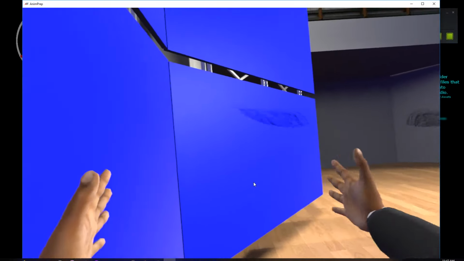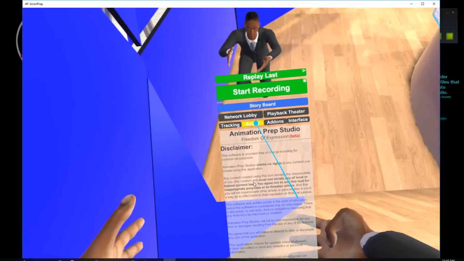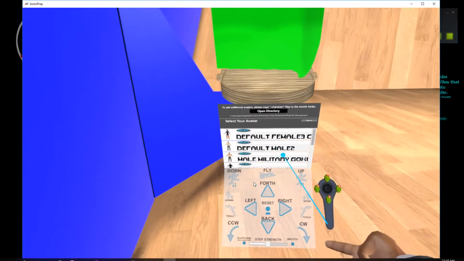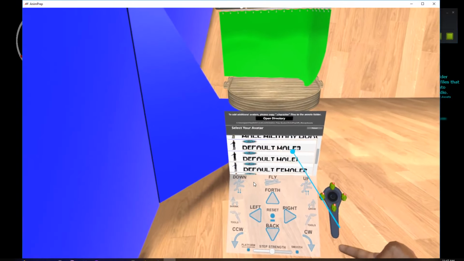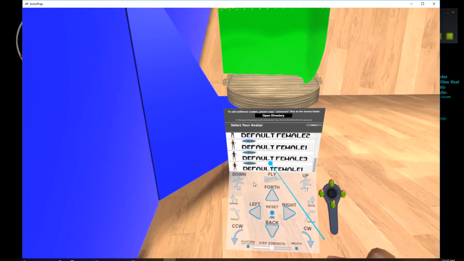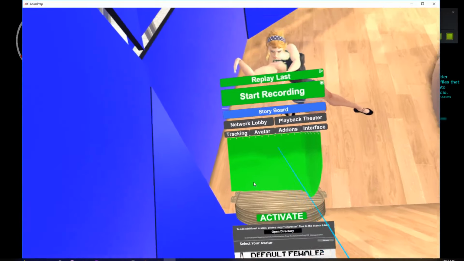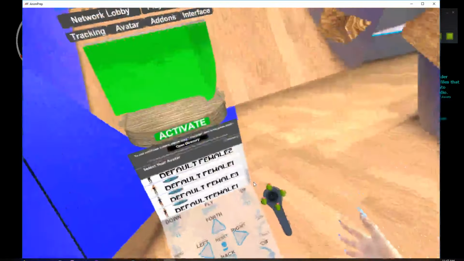Now, just go to Avatar and Avatar Browser, and you should see default female 1 right there. There it is, loaded and ready. And if everything worked, you should have facial expressions.